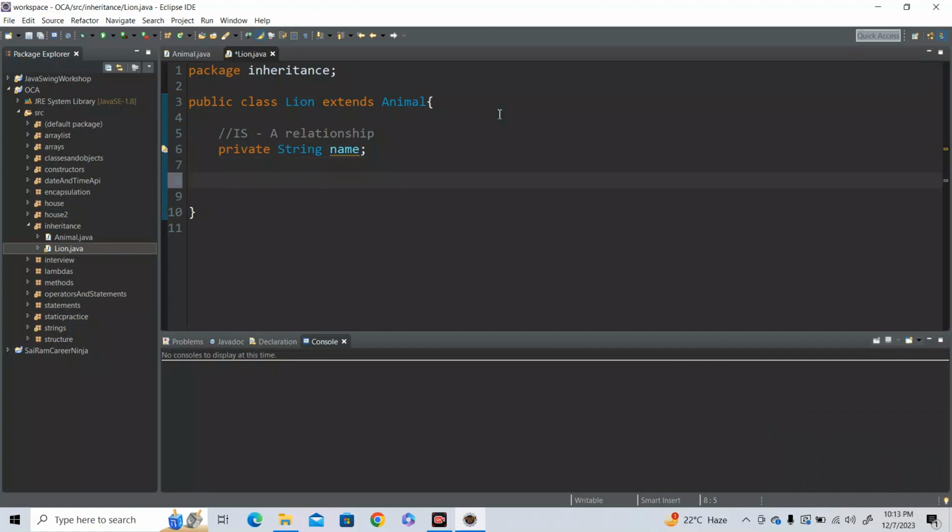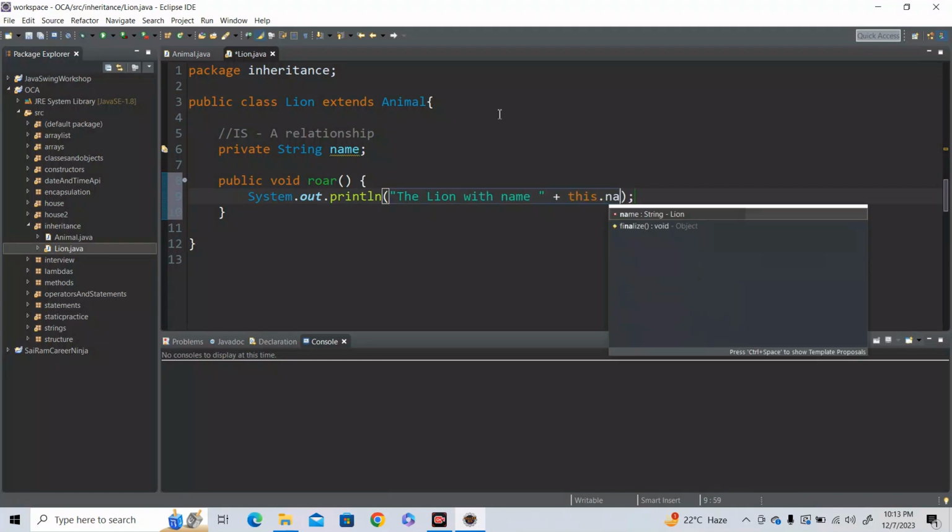So that will be the name of the lion, because that is specific to the lion. Now I'm going to create a method over here. I'm going to say public void roar, and I'm just going to keep a sysout statement over here, and I'm going to say the lion with name, and I'm going to just say this dot name.